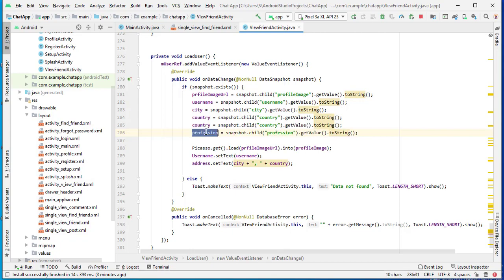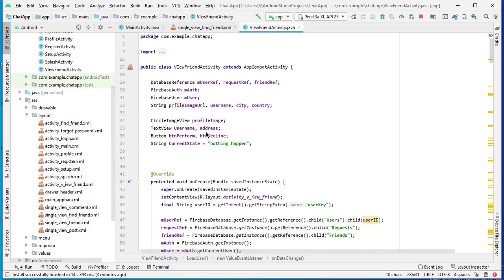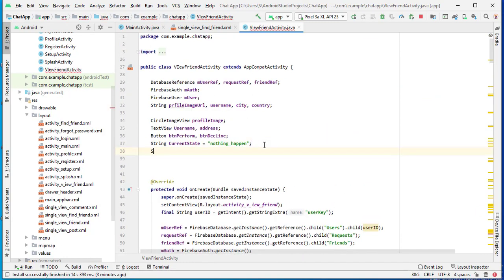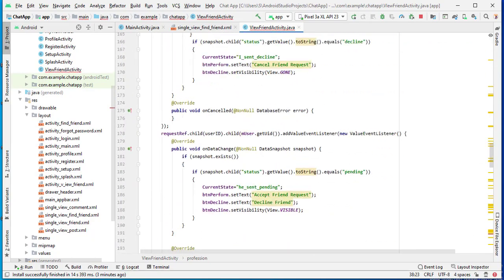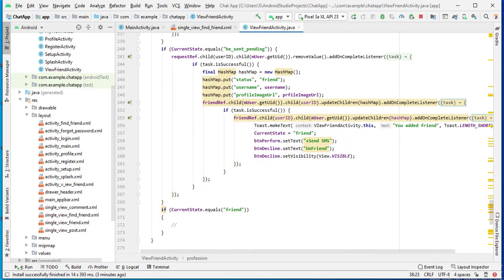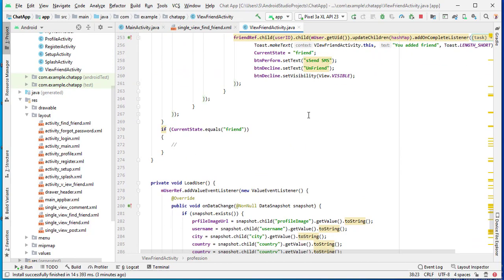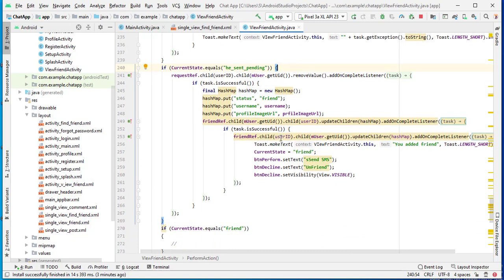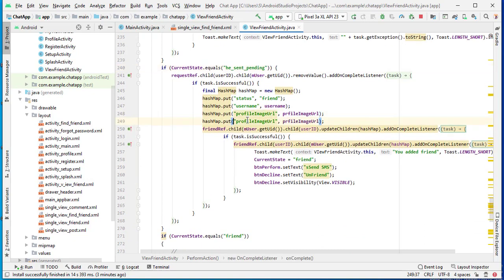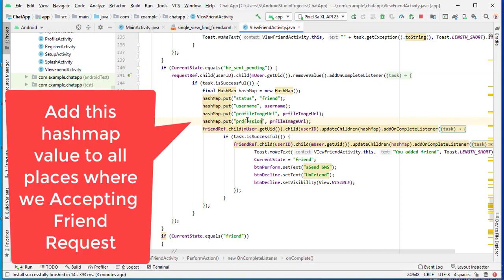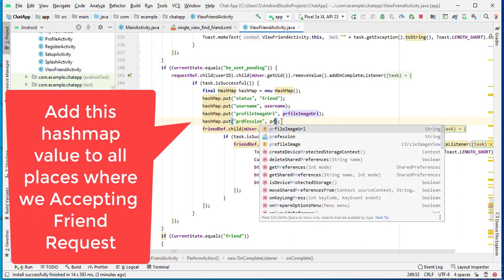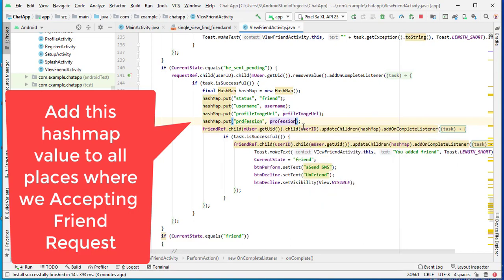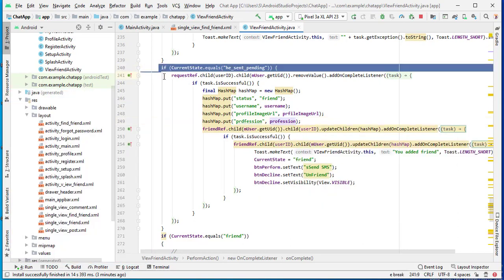Okay, now create this variable as a global. So at the top here we will create another string variable. That's it. Now when we accept the friend request, we have to store this profession of that particular user. So in this method, when current state is he sent pending request, we have to store another variable. So duplicate this line and simply change it into profession. And here we need to add that value. Okay. Now our friend request is completed.